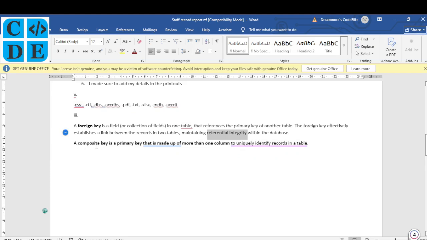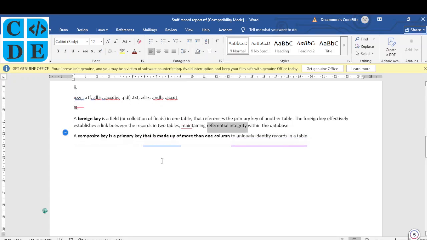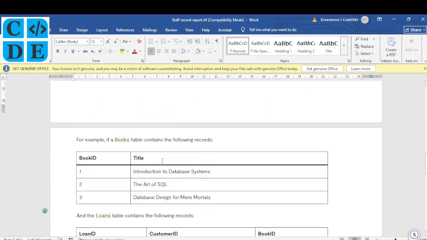Okay, so here it says a composite key is a primary key that is made up of more than one column, that is more than one field, that helps it to uniquely identify a record. Now, a primary key basically would likely be one field, but it becomes a composite primary key when it has more than one field. Okay, so let me use this as an example.